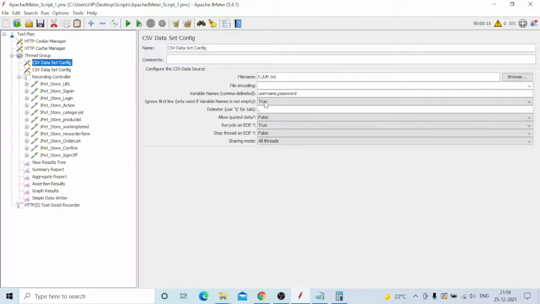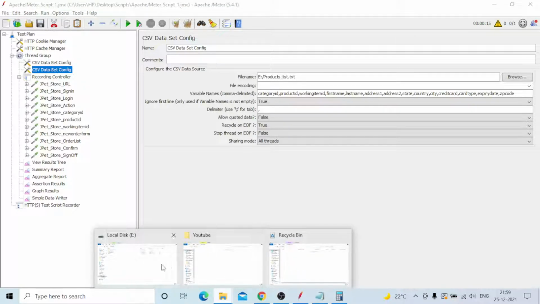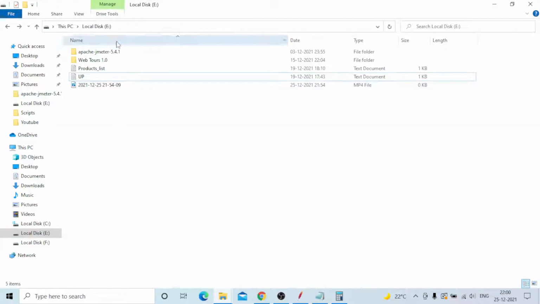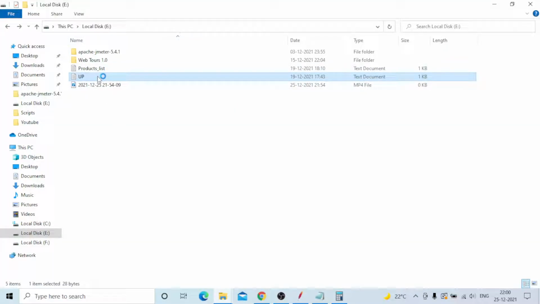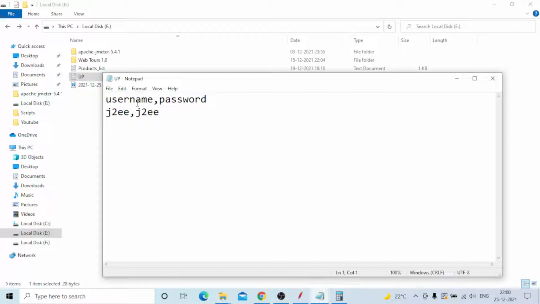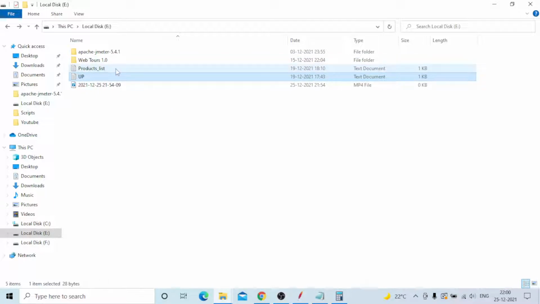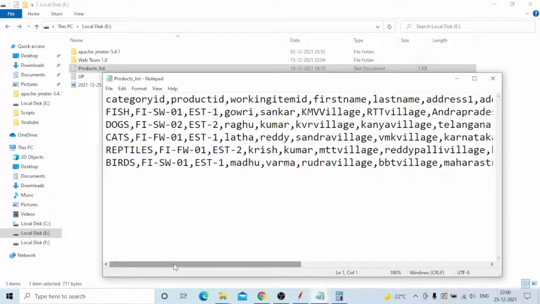After that is the CSV data set config, where the username and password will be provided. Correlation, parameterization and page verification are already done. This is the test data. The test data is available in the E folder only. You can see the username and password. This is the username and password. I will provide a single username and password only, not more than that. This is the general test data.